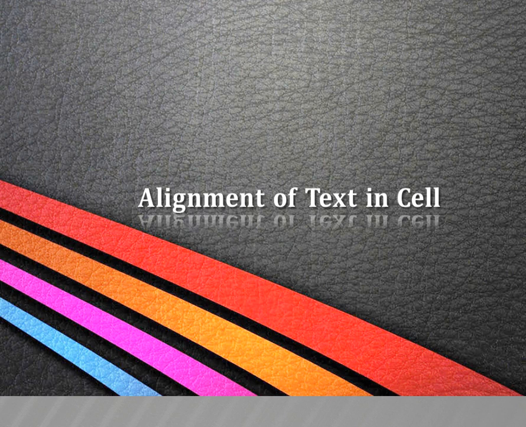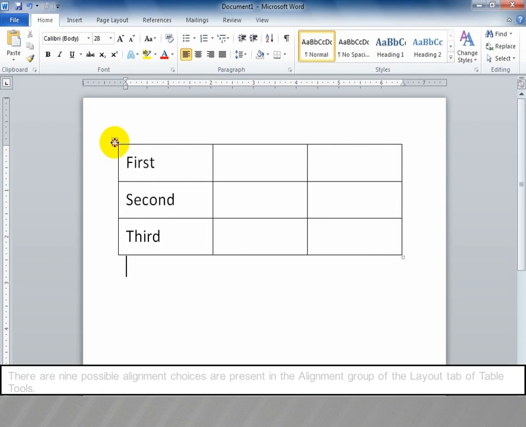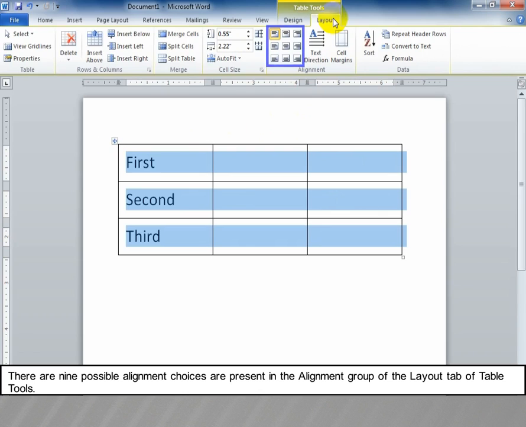Alignment of text in cell. By default, any text within a cell is aligned as top left corner of the cell. There are 9 possible alignment choices present in the alignment group of the Layout tab of Table Tools.